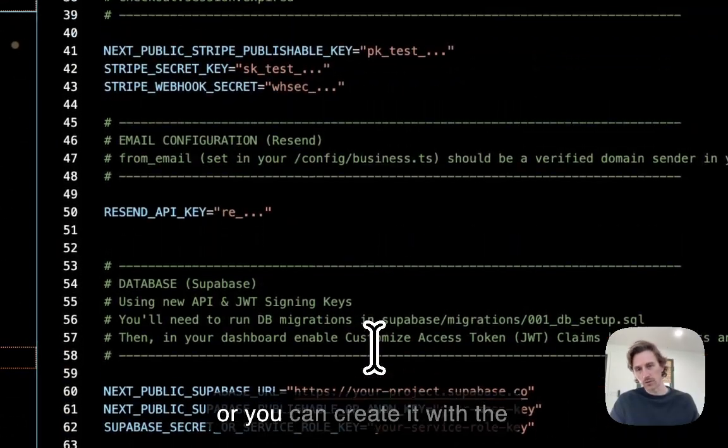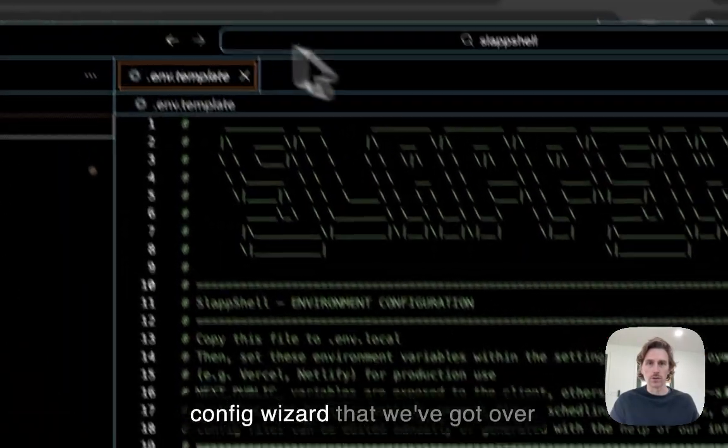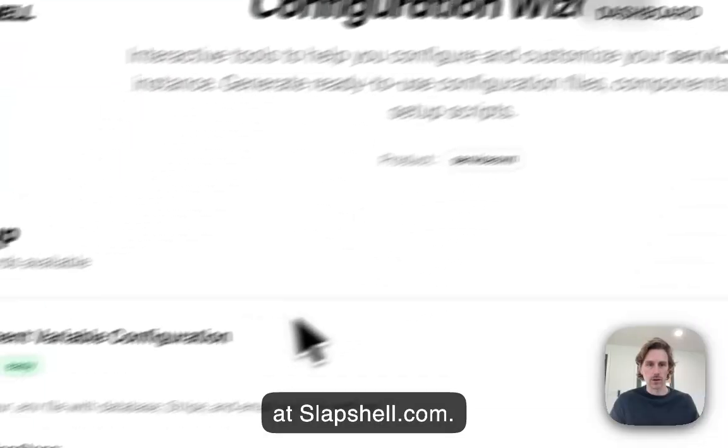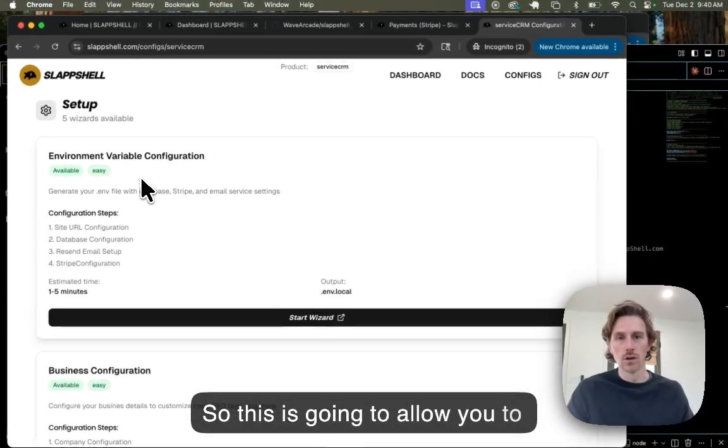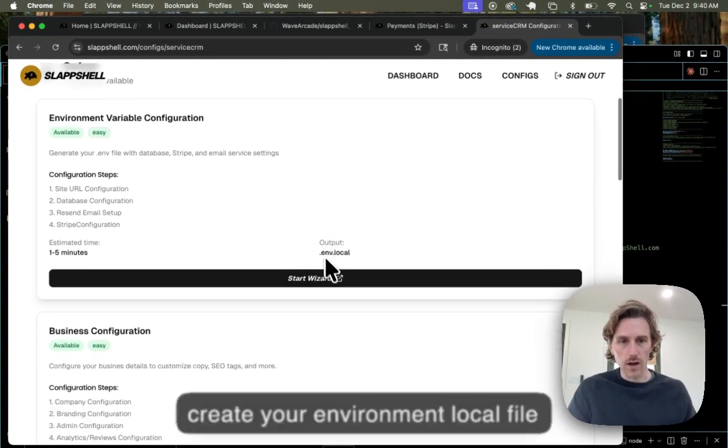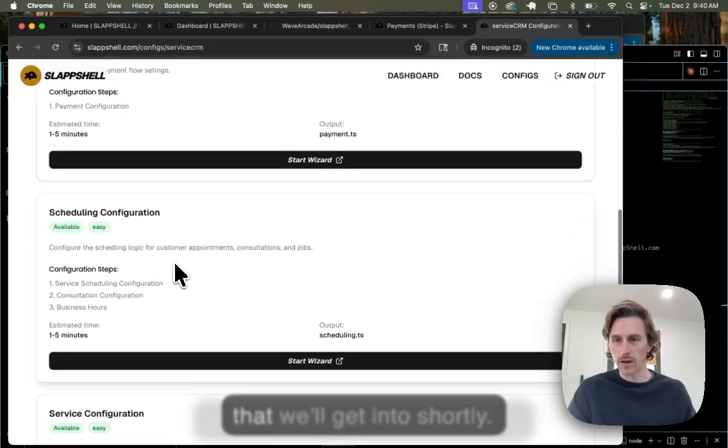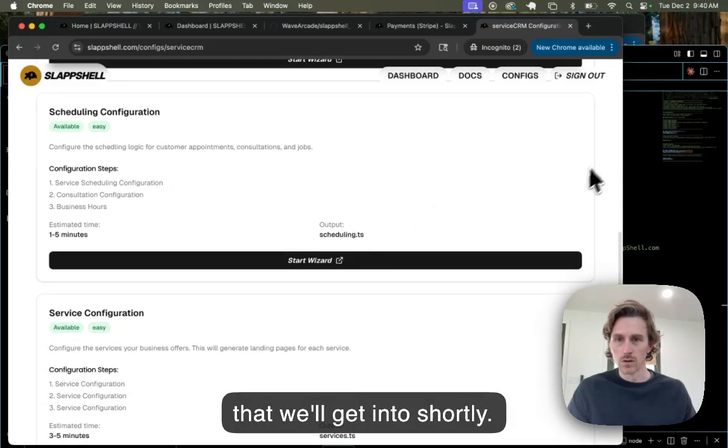environment template here, or you can create it with the config wizard that we've got over at slappshell.com. So this is going to allow you to create your environment local file and all your configuration files that we'll get into shortly.